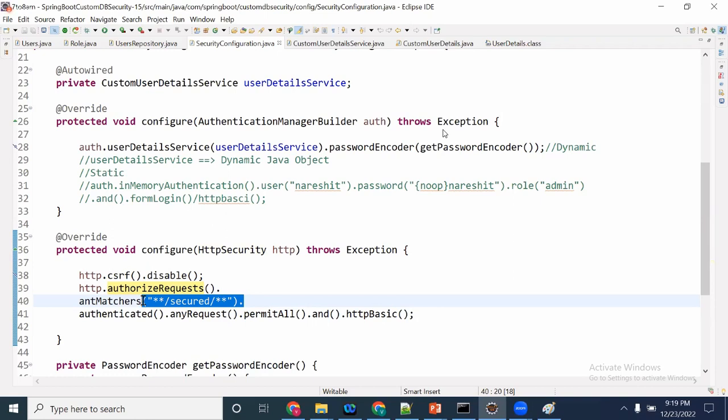So at the URL level, I'm protecting it such that if any secured keyword is there, then it will be authenticated as well as authorized. If the URL does not contain the secured keyword, this filter will not take it at all, and it will go directly to the controller. The security filter will ignore that request. So that is our intention.